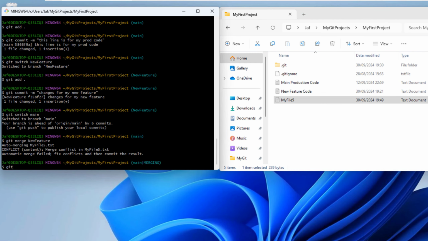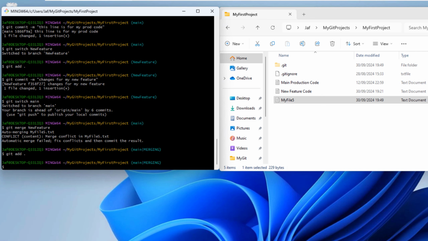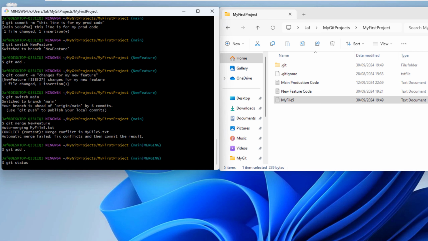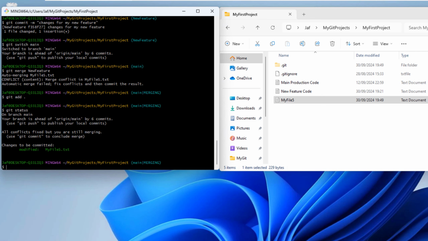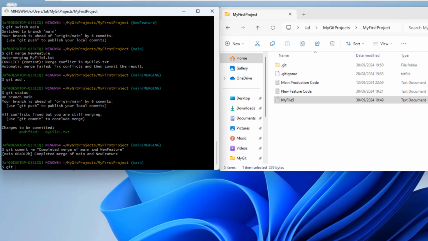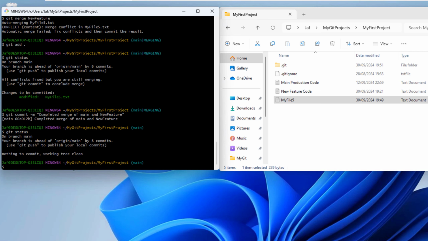And what I can do instead is a git add period. I can do a git status from here just to have a look at where we are. And we can see it says all conflicts fixed, but you are still merging. And it shows us the file, of course, my file5.txt has been modified. So I'll do a git commit, which will complete the merge. Now, if we do a git status again, we can see there's nothing to commit. Working tree clean.